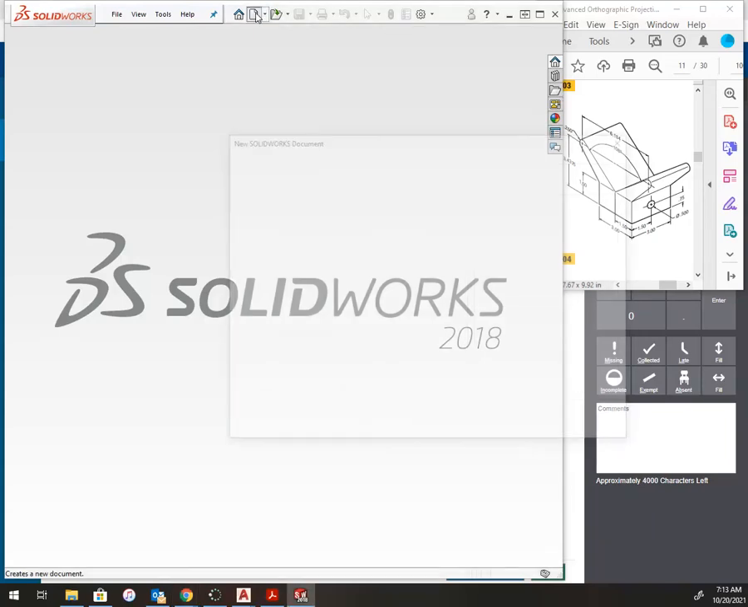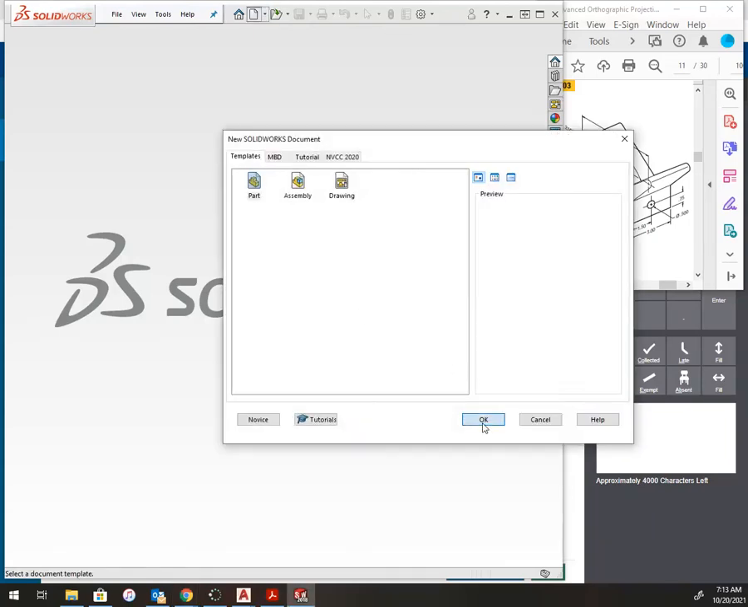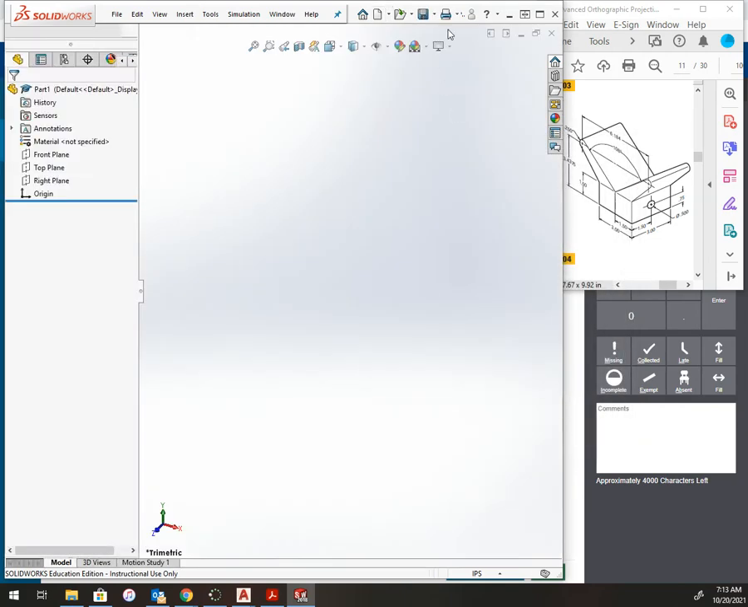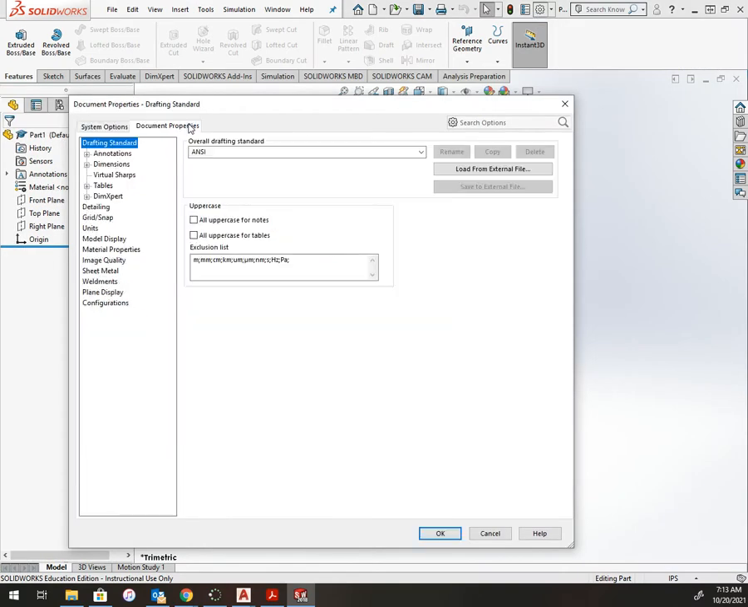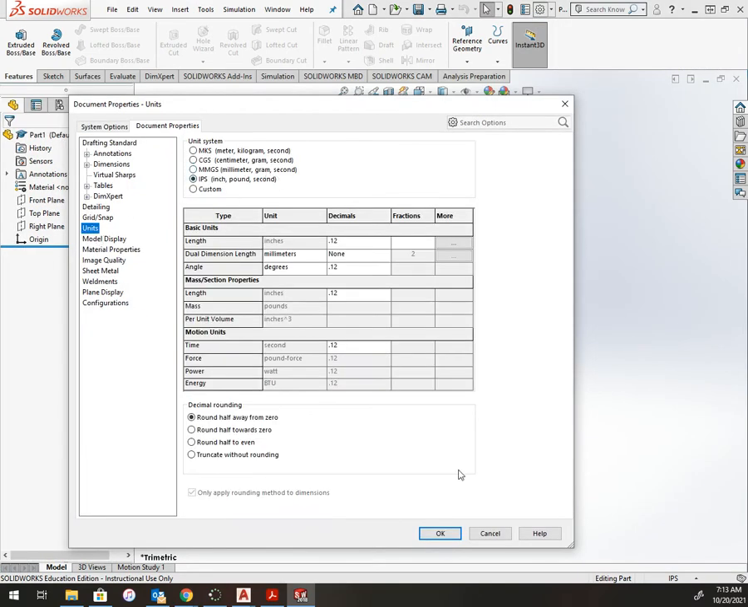So to complete the snubber, first start by starting your new part and make sure that your units are properly set. So I'm going to the gear up top, ANSI, IPS, okay.